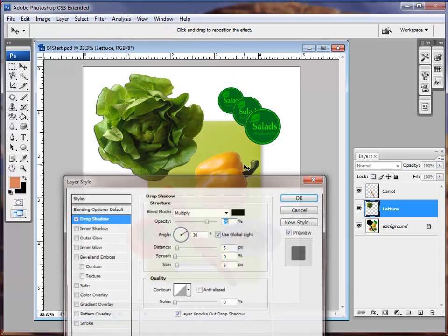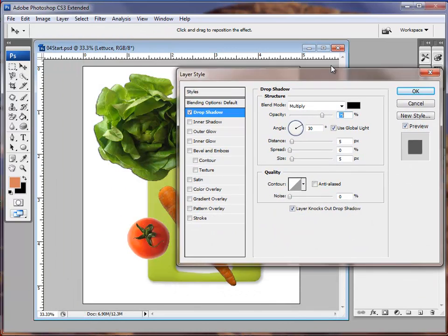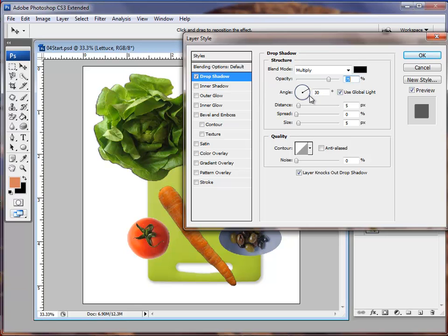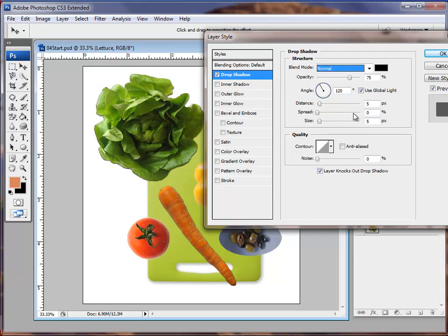I'm going to put a drop shadow on there. You'll notice the drop shadow panel comes up. If you notice the lettuce, you can see it. And typically most drop shadows will go down to the right, so 120 degrees is a good shadow. I'm going to go up to normal here, and you'll notice the drop shadow will start affecting the lettuce.